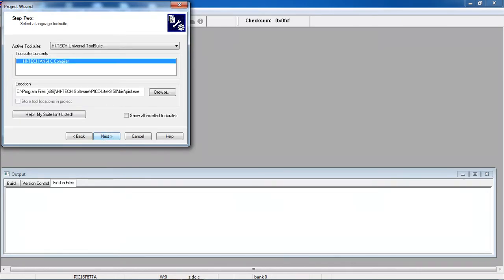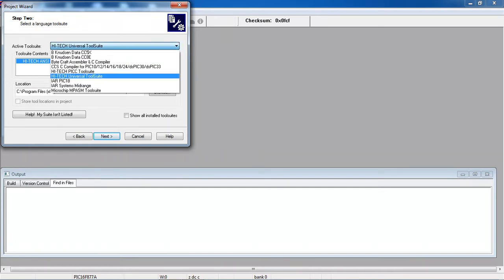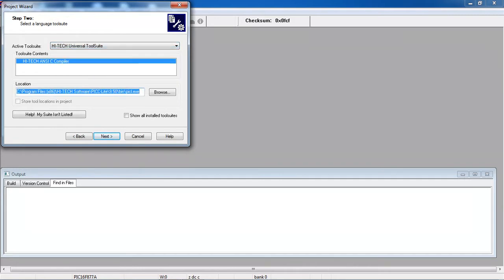And this will ask you which compiler you are trying to use. For the Microchip IDE, there are many compilers: CCS, Hi-Tech, and PIC-C. There are many toolsuites available to compile your embedded C programs for PIC families. Now I just installed the Hi-Tech universal toolsuite. Choose your compiler name and click on Next.